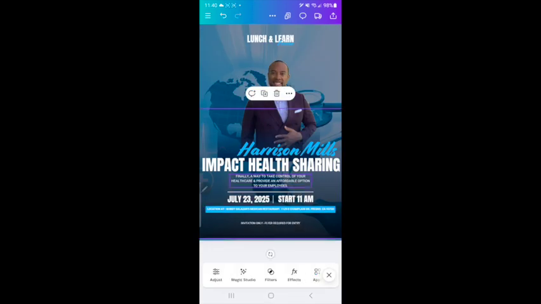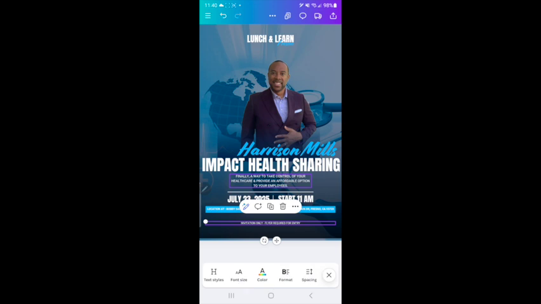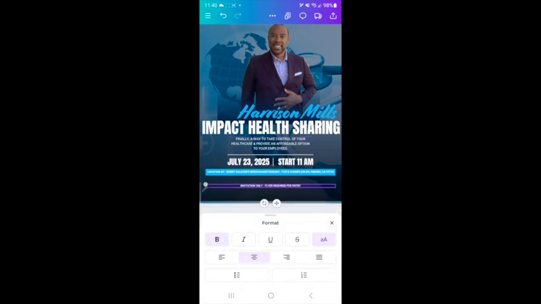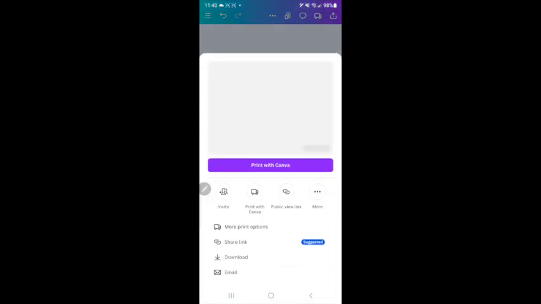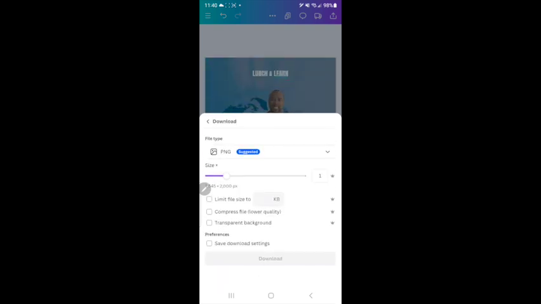You can see here, all we're doing now is putting the final touches on the flyer, and then the last thing to do is click download, and then we're done. We have a complete flyer that's ready for Mr. Harrison's approval.